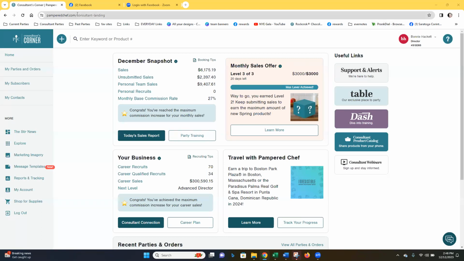Once you are in your Pampered Chef account, which is now also called Consultants Corner, you can get here simply by going to pamperedchef.com and signing in with your Pampered Chef email and password. What we're going to do today first is set up your very first party. There are actually a couple of ways to do that. For today, we're going to talk about just two of them.